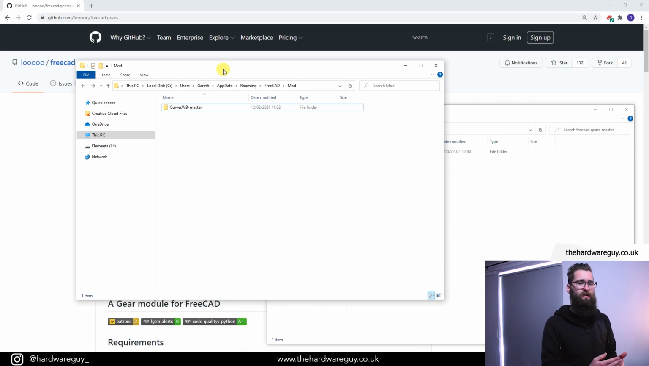If you're on Mac or Linux, I imagine it's a similar process, but I don't use any of those regularly for FreeCAD, so I can't help you out there. If anyone does use Mac or Linux and you know how to do this, please leave a comment down below so you can help some other people.